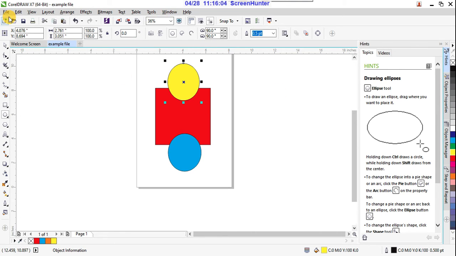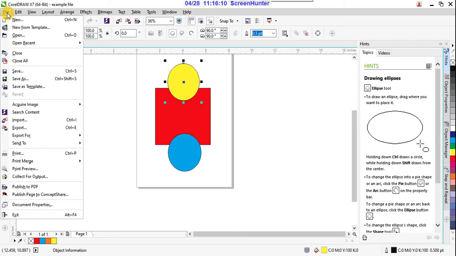Here, if you observe, there is a menu bar. In the menu bar we have File. In File, like other software, we have New from Template, Open, Recent, Close, Save As, and Save as Template. Okay, so this is for tracing, I mean scanning purposes.